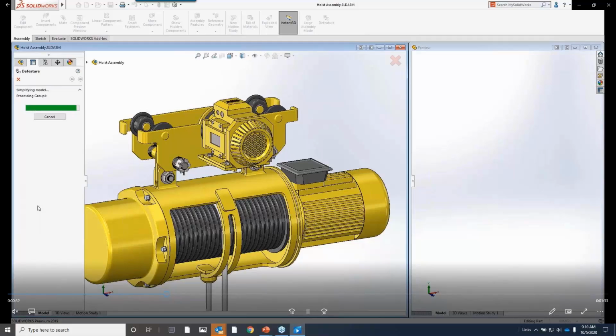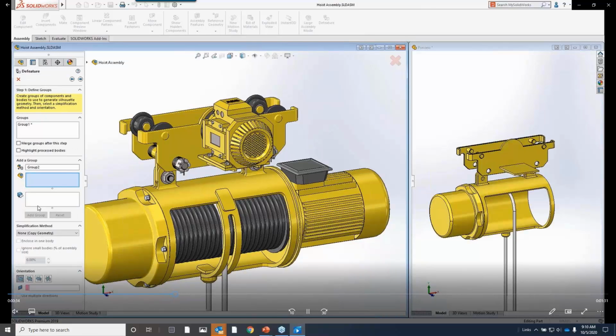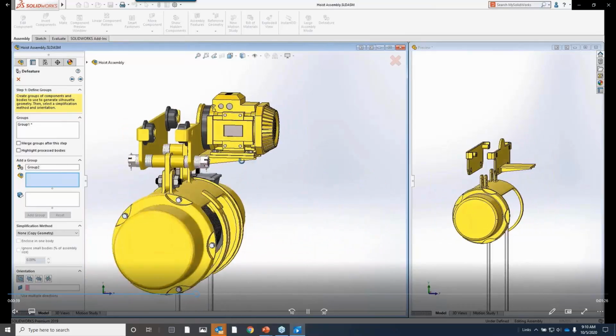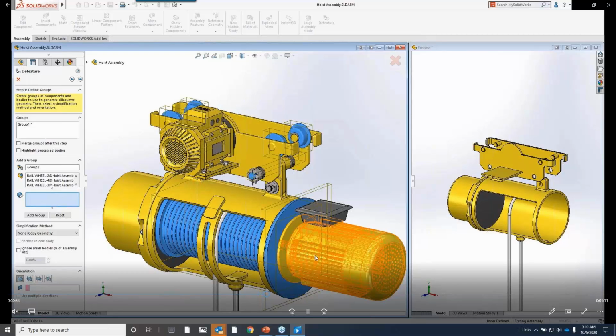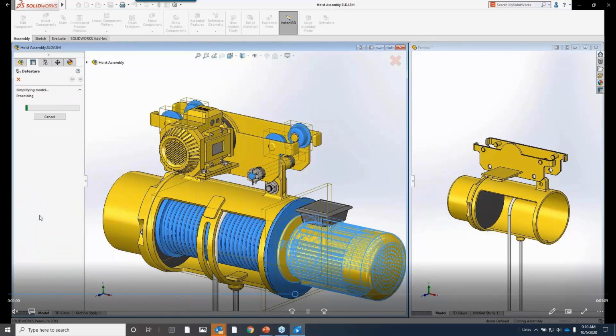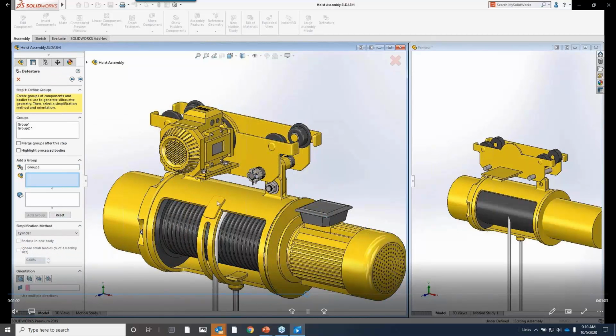bodies. We will start by selecting several components that we would like to retain their original geometry. In other words, no simplification. A variety of simplification methods are available. For this selection, we will choose no simplification to copy the geometry. As we add this group, SOLIDWORKS splits the window and presents a preview of the simplification. The view orientation of the window stays in sync to help visualize the progress.